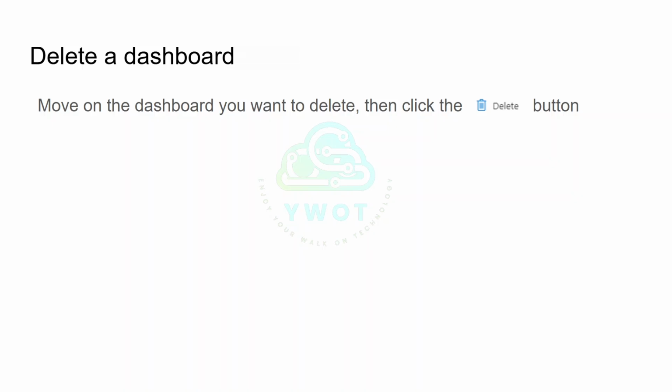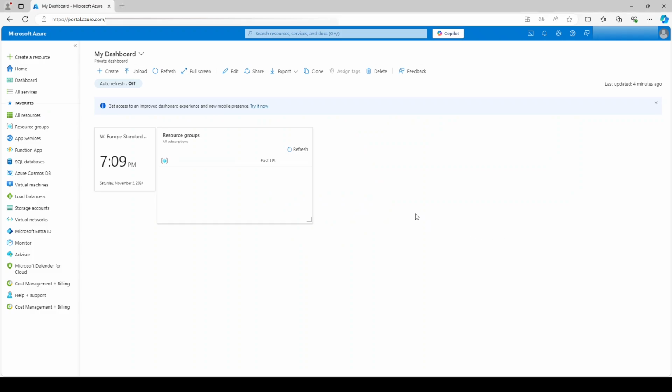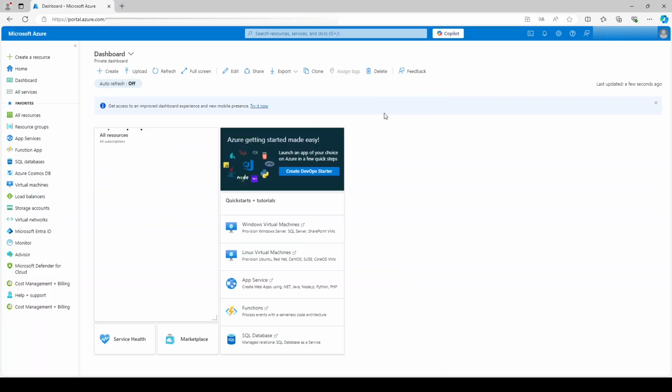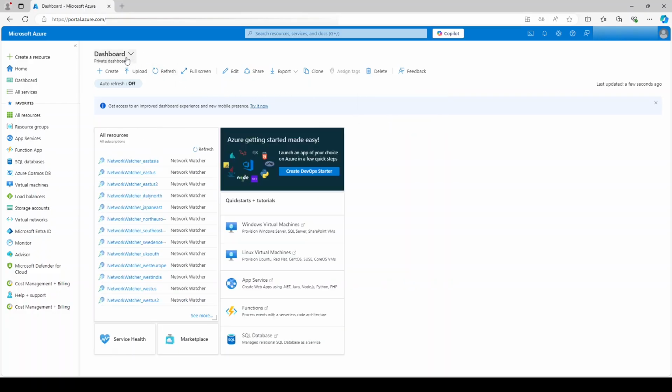But to delete a dashboard, you need to move on the dashboard you want to delete and then click the delete button. So let's see in the Azure portal. So let's suppose we want to delete this custom dashboard. So we move on the custom dashboard and then click the delete button. Obviously, you need to click OK to the confirmation message. And so the custom dashboard is no more present, and here you can see the remaining two dashboards.